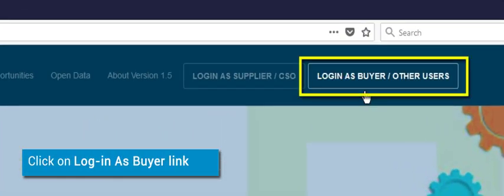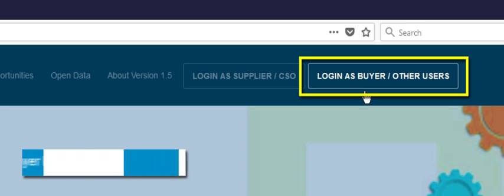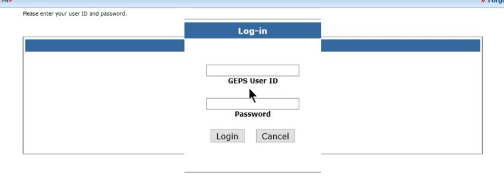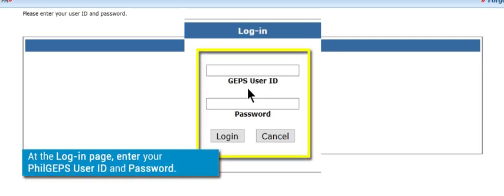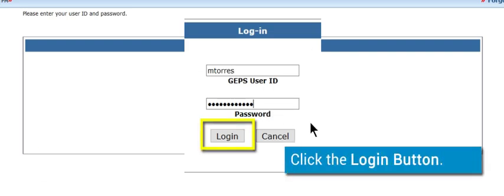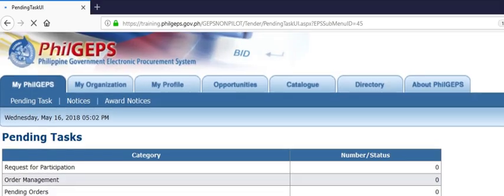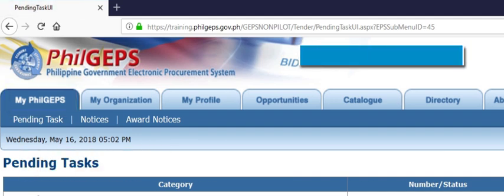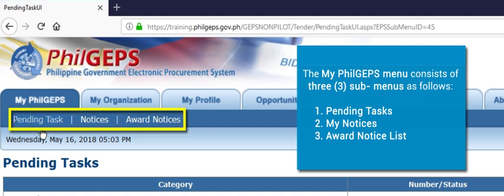Click on Login as Buyer Other link. At the login page, enter your PhilGEPS user ID and password. Click Login button. Click on MyPhilGEPS menu. The MyPhilGEPS menu consists of 3 submenus as follows: Pending Tasks, My Notices, Award Notice.